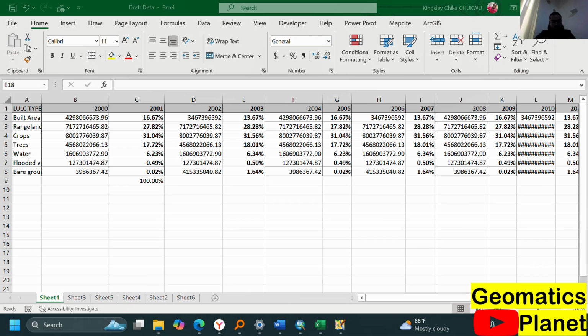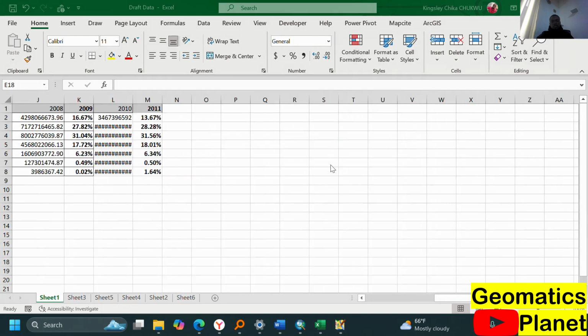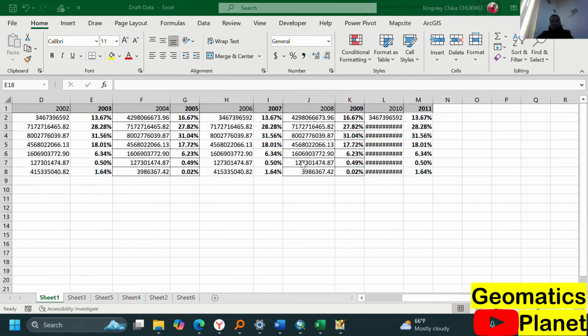Okay, so I was talking about hiding data. Assuming you want to hide this data, like grouping, the way we used to do. So from here, I have the land cover land use, and this is just imaginary data. And you have from 2000 to 2010. As you can see, this 2011.